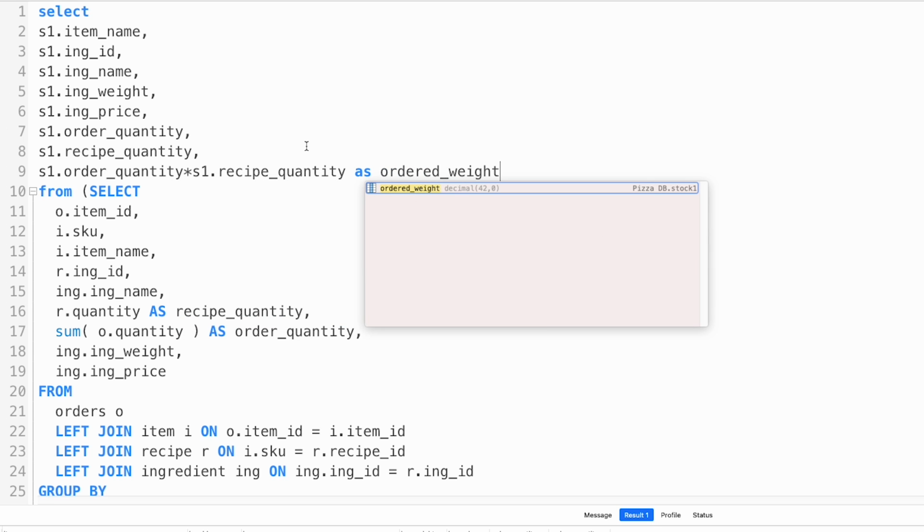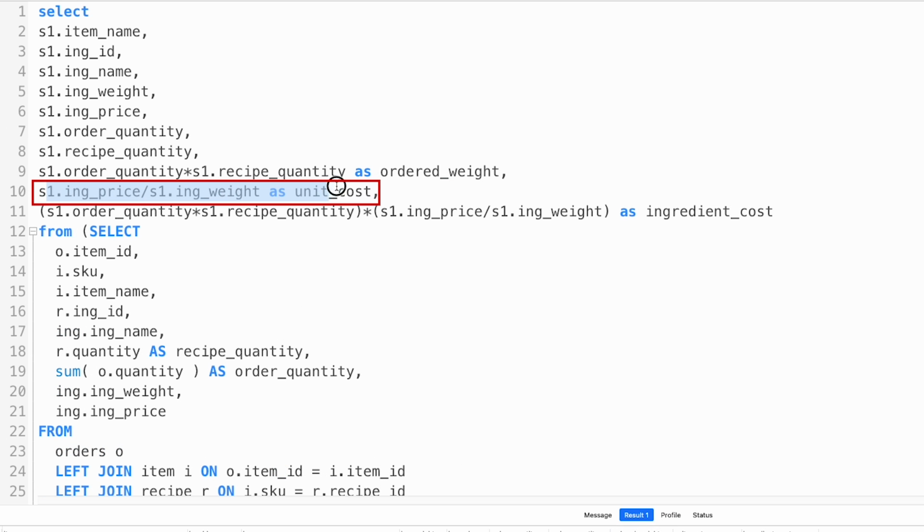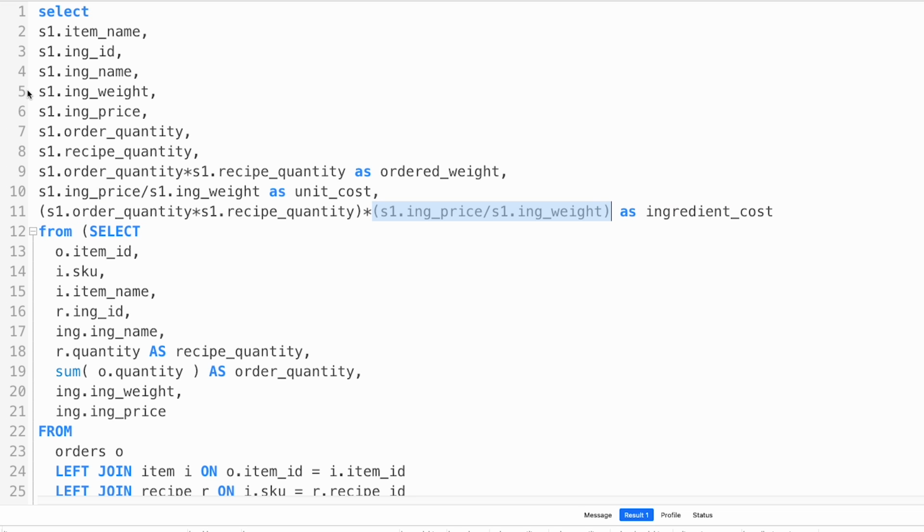For cost per unit, it'll be the ing price divided by ing weight as unit cost. Finally, we want to calculate the unit cost multiplied by the ordered weight to get the ingredient cost. So we'll just copy and paste those two calculations here and call it ingredient cost. If we wanted to, we could actually remove the columns that we don't need, like ing weight and ing price, because we don't really need them. But they're not doing us any harm, so I'm just going to leave them in.